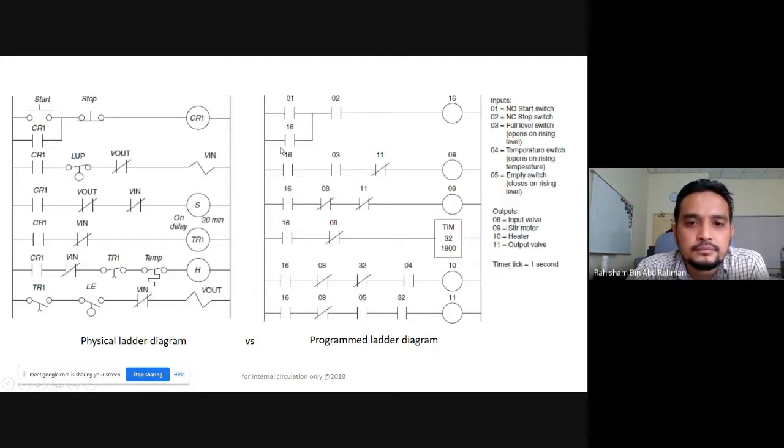So we have the contact here. 01 is indicated here: NO start switch, NC stop switch, and it is represented by the numbers for convenience, so that we don't really see the text on this one. And this is a cleaner structure. They are just the same, one physically showing the symbol, and this one just denoted by the numbers.